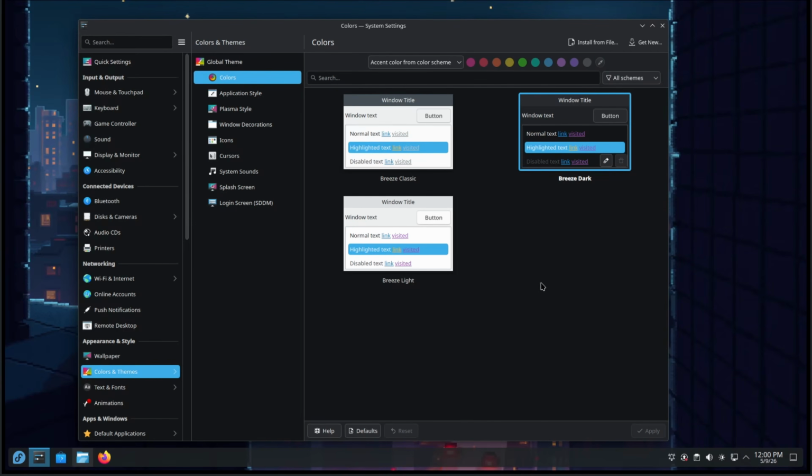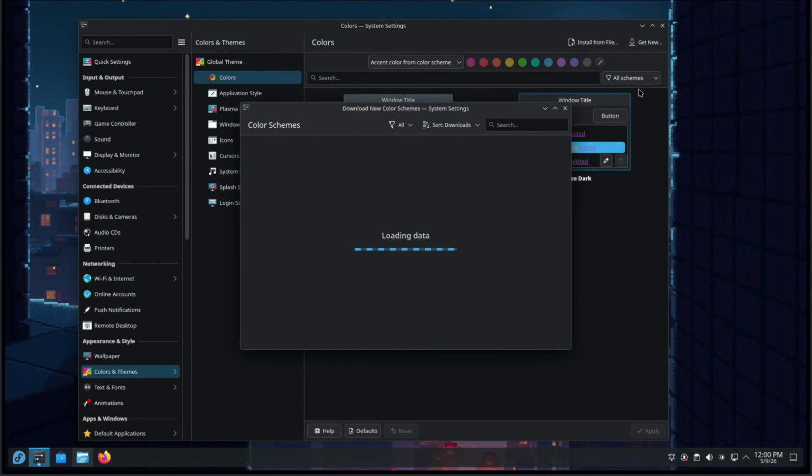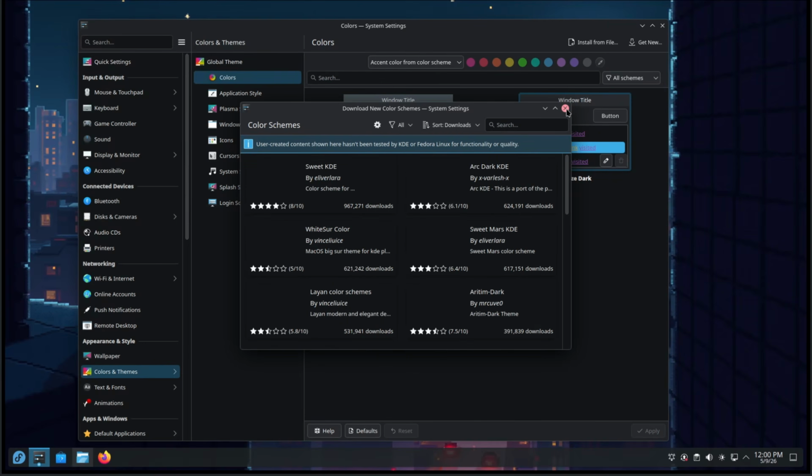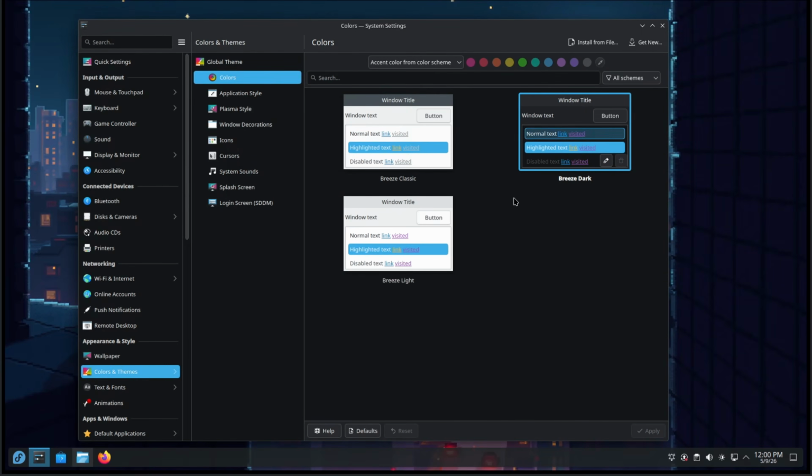Now that we're on colors, we're actually not going to do a whole lot. Like, I like the Breeze Dark. If you have a different type of color you want, you can always go up here and get new and go through this and just kind of find something that looks a little bit more to your liking. But I like the Breeze Dark. The only thing that I might change on this is actually the accent color. And as we see, as we click here, it's going to change the coloring of what it is. But since my wallpaper is blue, I'm going to keep it blue. And as soon as you find the color you like, be sure to hit apply.